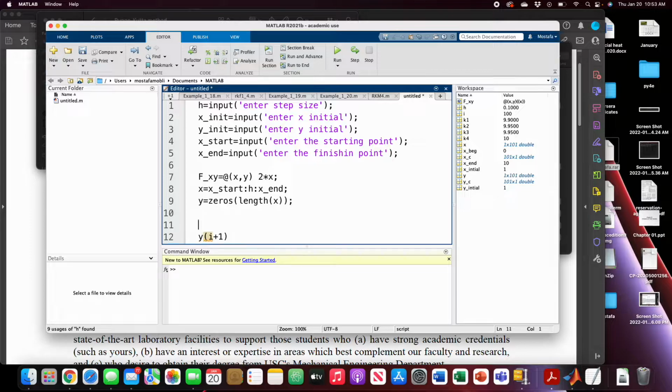We need a loop, right? For loop, or we can have a while loop. And in that for loop, I'm going to define I that starts from 1 and goes to the length of x. And since we are only calculating yi plus 1, it has to go to the length of x minus 1. Right? We already have the first value of yi, we already know what that value is. Minus 1 then.